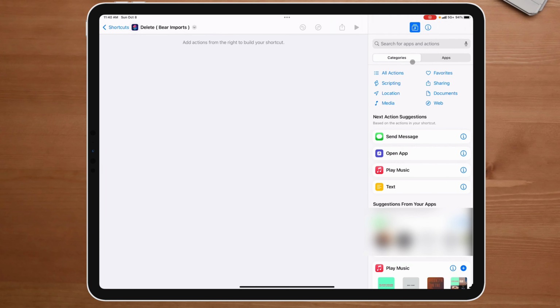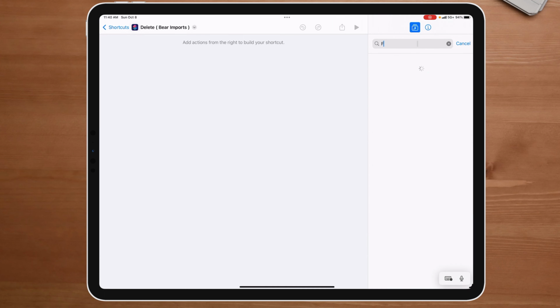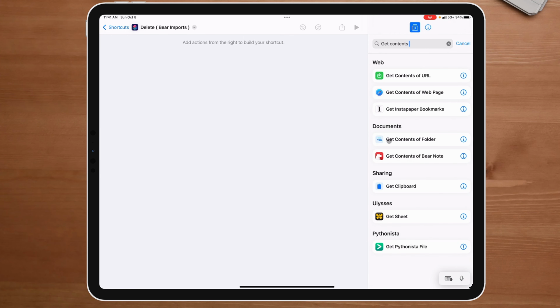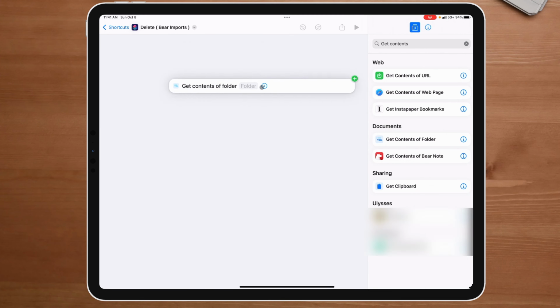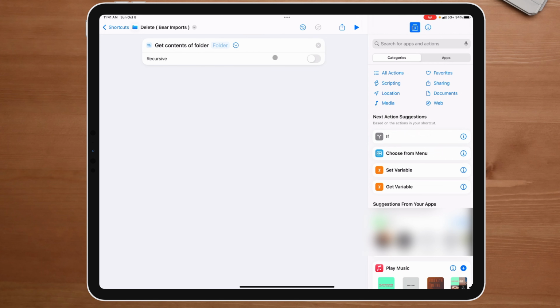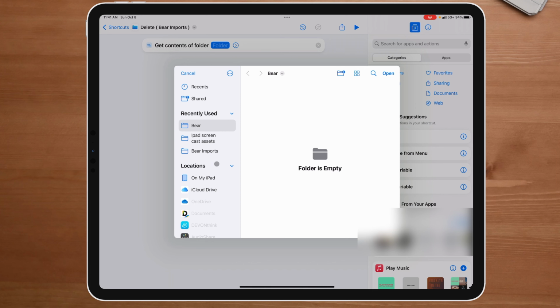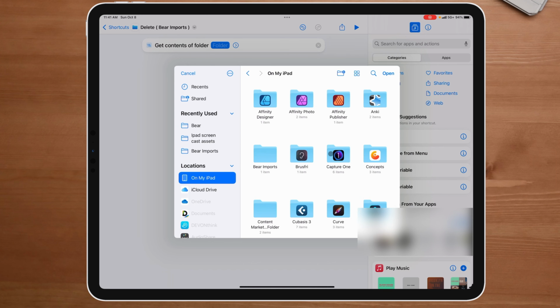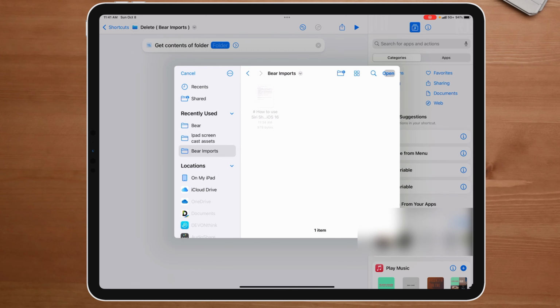The very first one we need is Get Contents of Folder, which is right here. We're going to open this up. Okay, we just wanted to make sure that was off. So I'm going to click on it and navigate to the folder that I want to get. It's on my iPad, and I'm going to say Bear and say open.